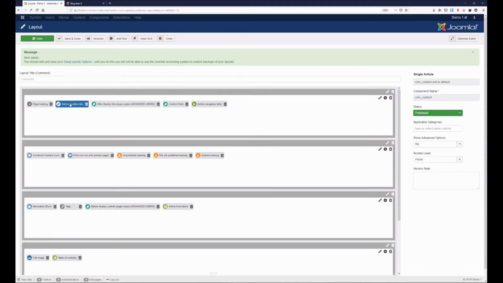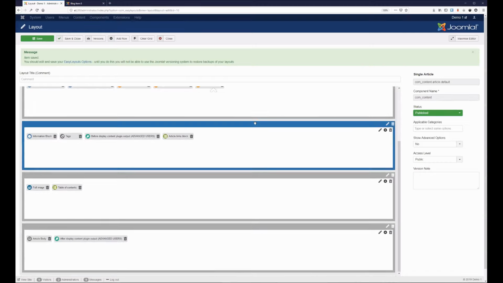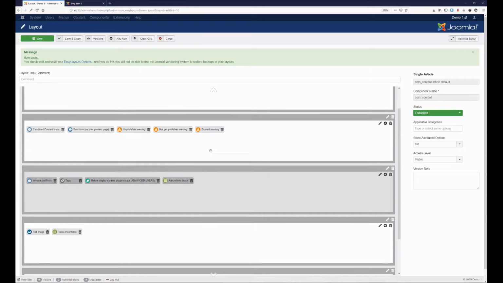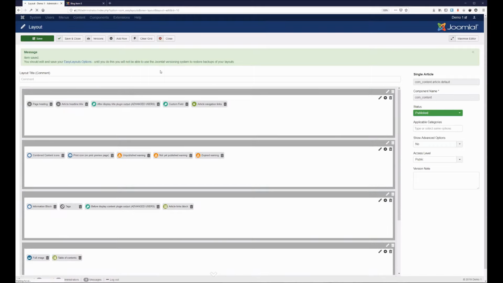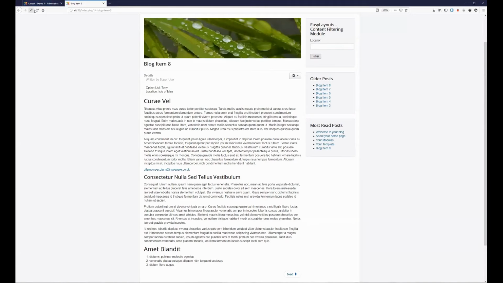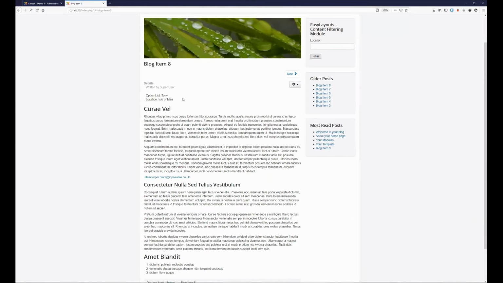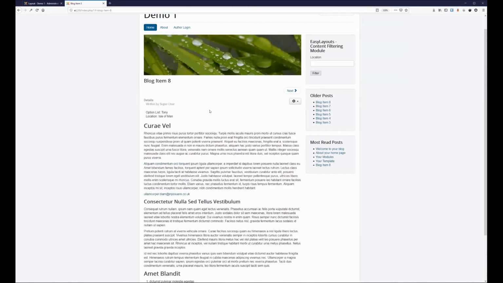So you've got your page heading, your headline title, your after display, custom fields. So that will load all the custom fields that are designed to load beforehand. So this is a template. This is the stock template in Joomla. Exactly. And then if we click save and refresh, you'll see it's exactly the same. Nothing's changed.